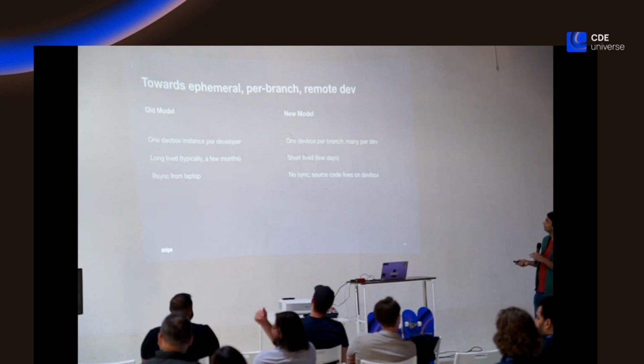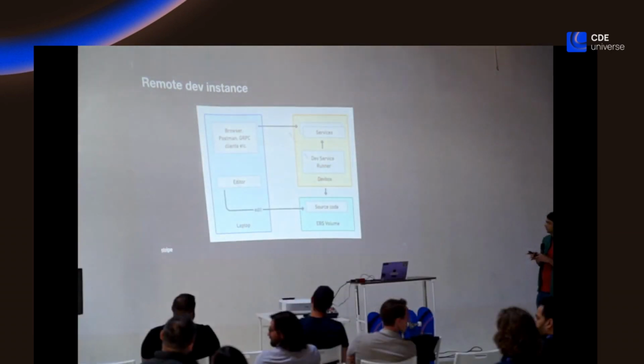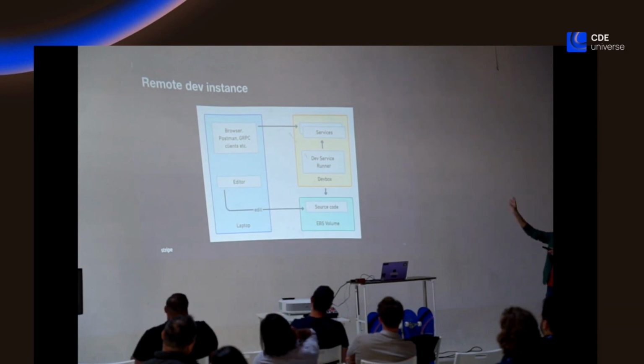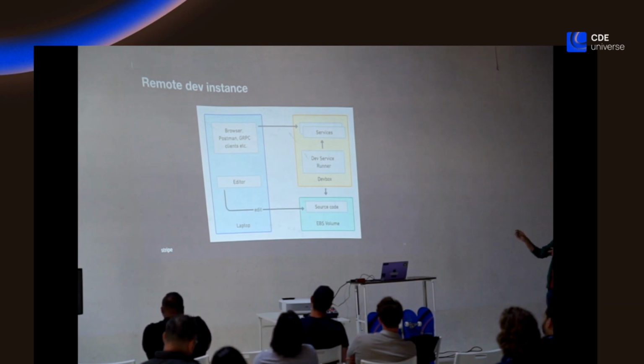Okay. So let's draw that same picture. And the picture kind of looks the same, except the source code moved. So the editor is on the laptop. You can still have your browser, your clients that live on the laptop, whichever you like and work with. The dev box has a service runner and it runs services, and it has the source code.